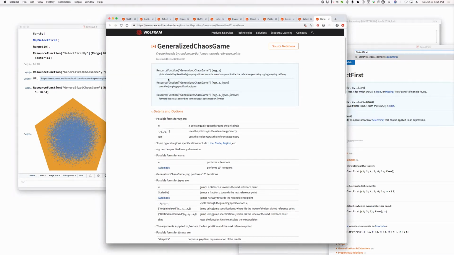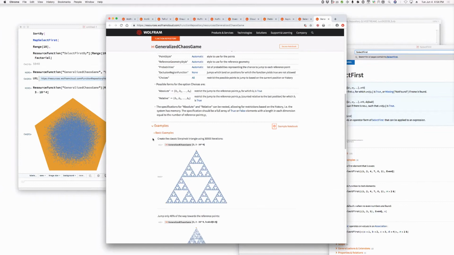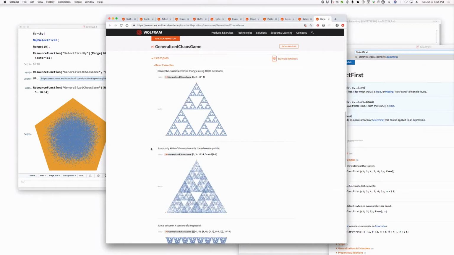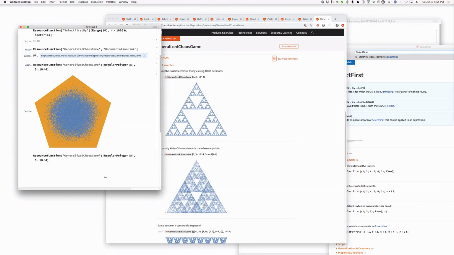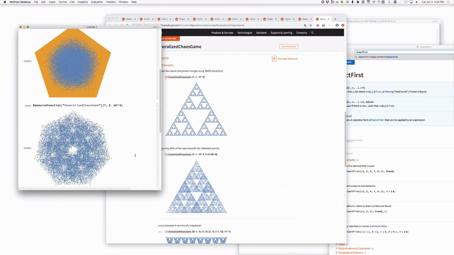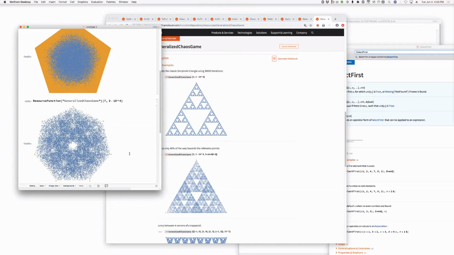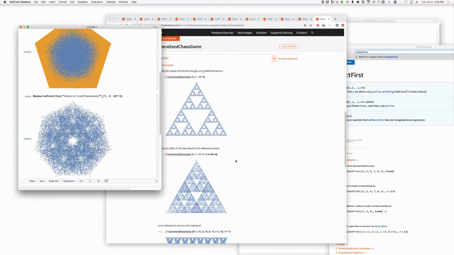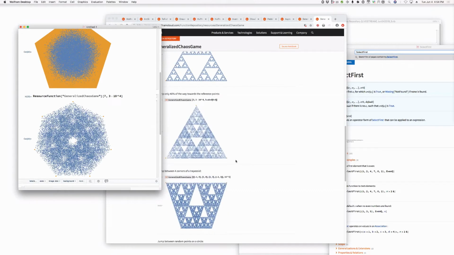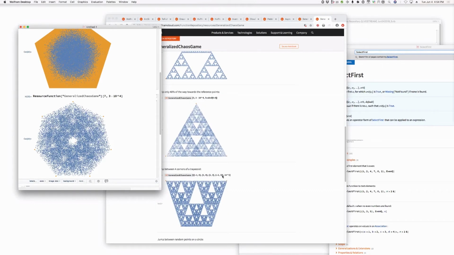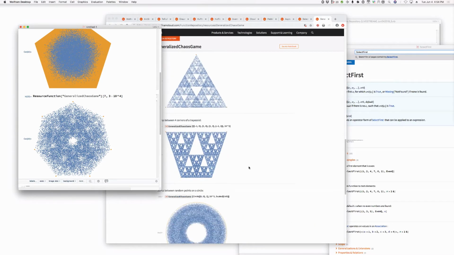Reference geometry. This function is somewhat complicated. Okay, create the classic thing. Okay, jump only 40% of the way towards these reference points. So that's the number of points, that's the polygon count, presumably. So presumably, if I were to say 7 here, okay, it's an interesting question why the Sierpinski thing worked so much better than the other ones. Don't understand that. Jump between 4 corners of a trapezoid. Okay, so at least I'm understanding what the initial point is there.